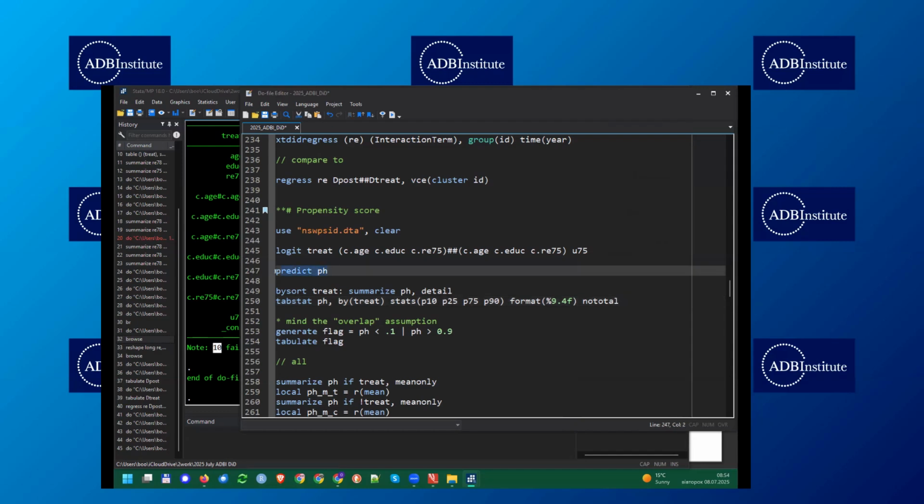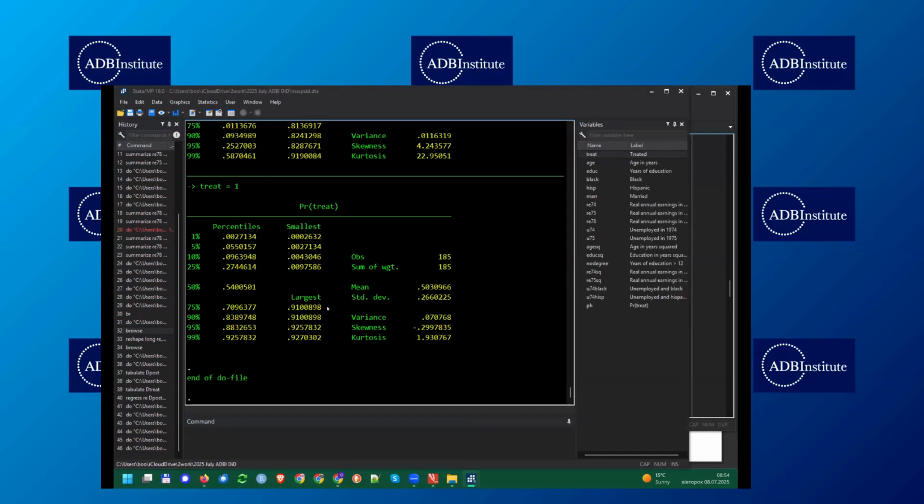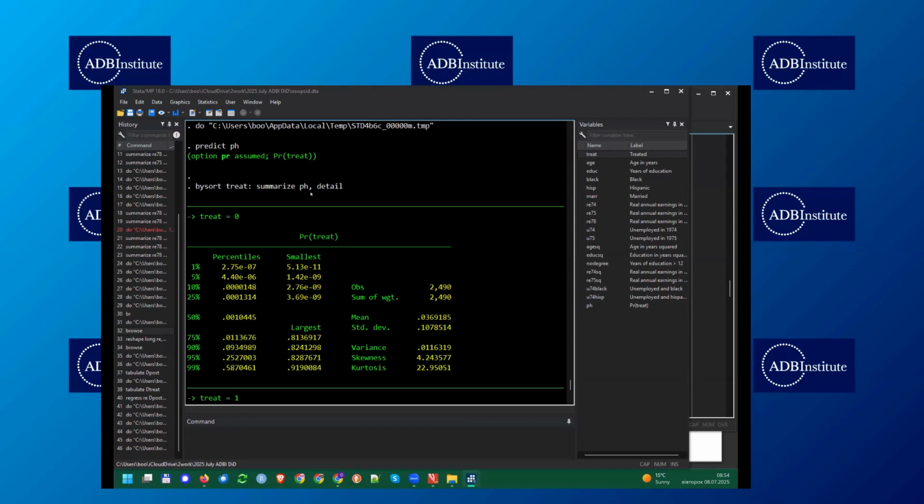So let us use the predict command here to generate variable pH, and let's look at the summary of these two groups of the variable pH. So I have a detailed summary because I have the detail here, and we see that for the control group where treat is equal to 0, half of observations have very low probability. So we have almost 2,500 observations, and only starting from the 99th percentile, there is a half-half probability, and that's quite a low probability for the control group.